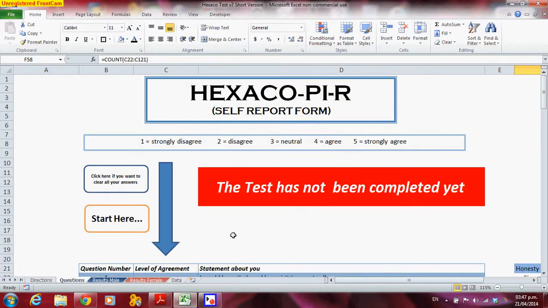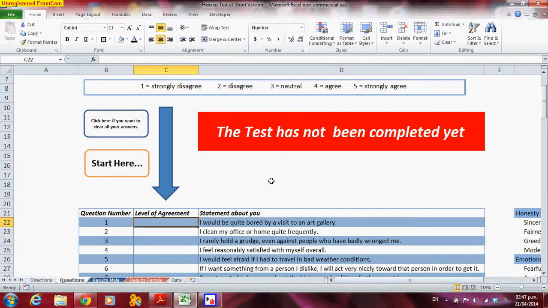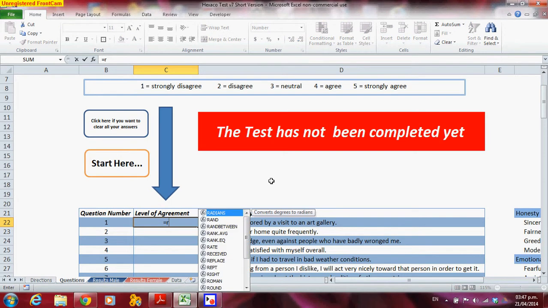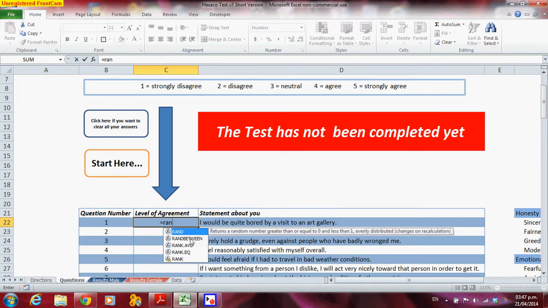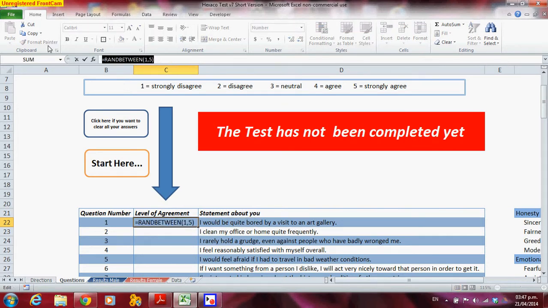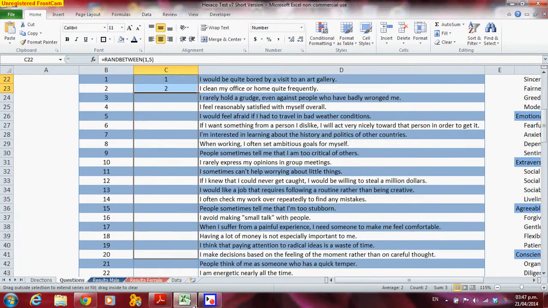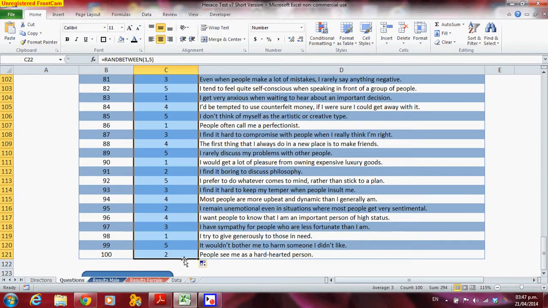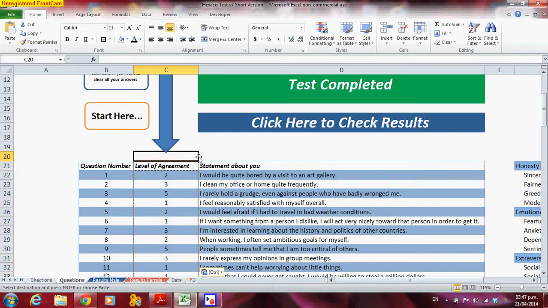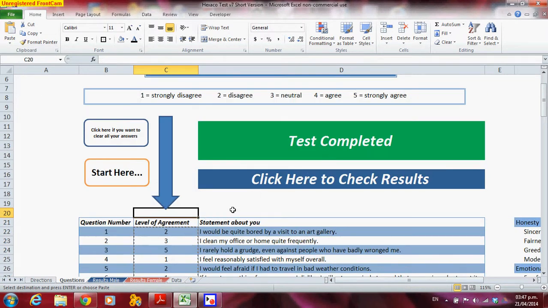So let's suppose they are going to answer. For the purpose of this video, I'm going to use a function called RANDBETWEEN, just to use random numbers. And I will have to do this for the first two cells because I don't want to change the format of the file. Alright, and then copy, paste. Alright, so it's finished. Just notice that now it says test completed.